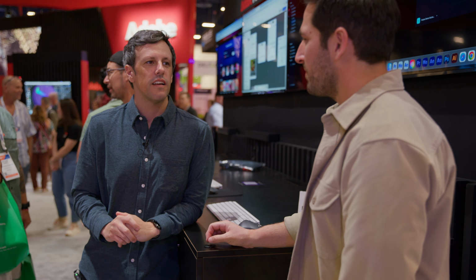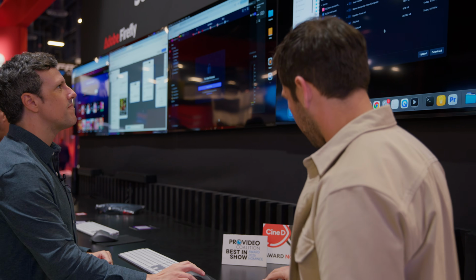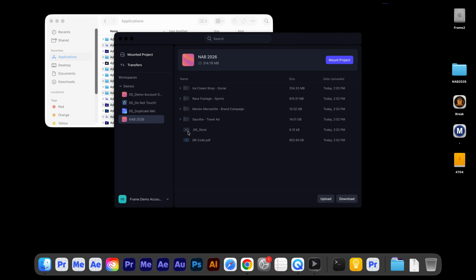Okay. And can you show what this looks like? Here we have Frame.io Drive, which is the new desktop application.